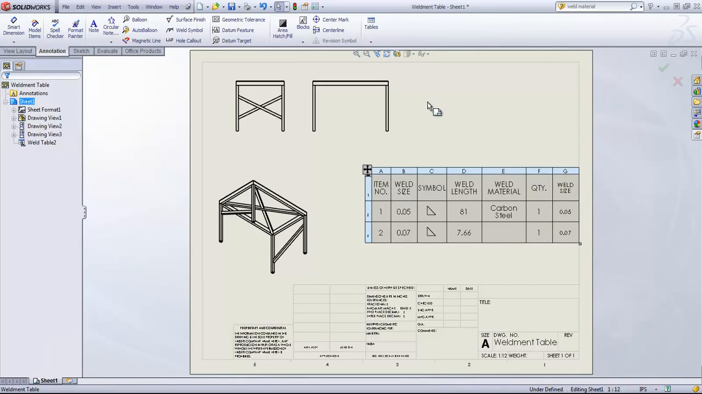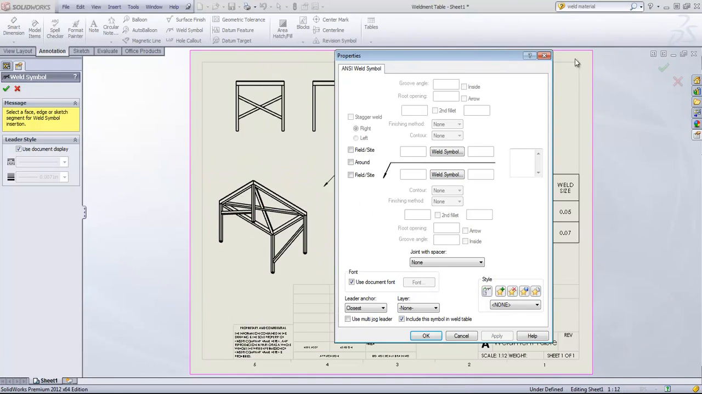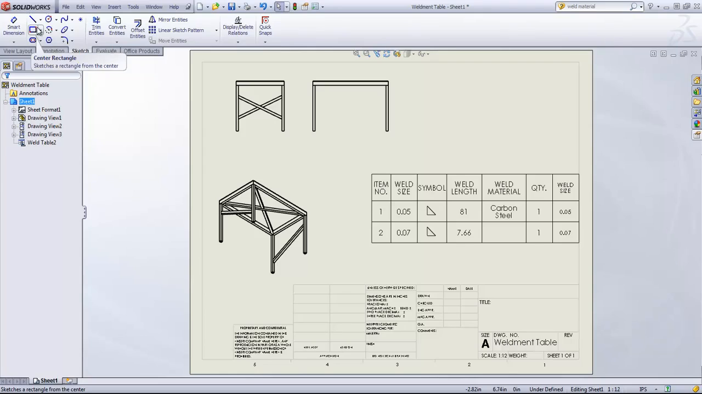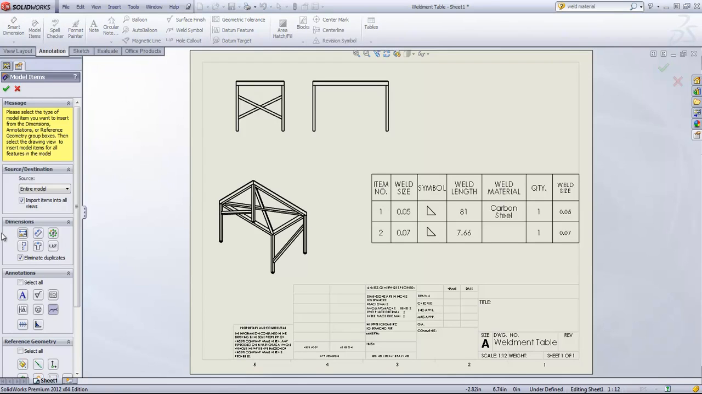Unfortunately, there's no easy way to identify the welds within the actual part. You can add weld symbols to the specific weld areas, or you can add notes, or one of the easier ways to do it, although this can get a little bit messy if you have a lot of welds, is to choose model items and turn off everything besides the weld symbol.